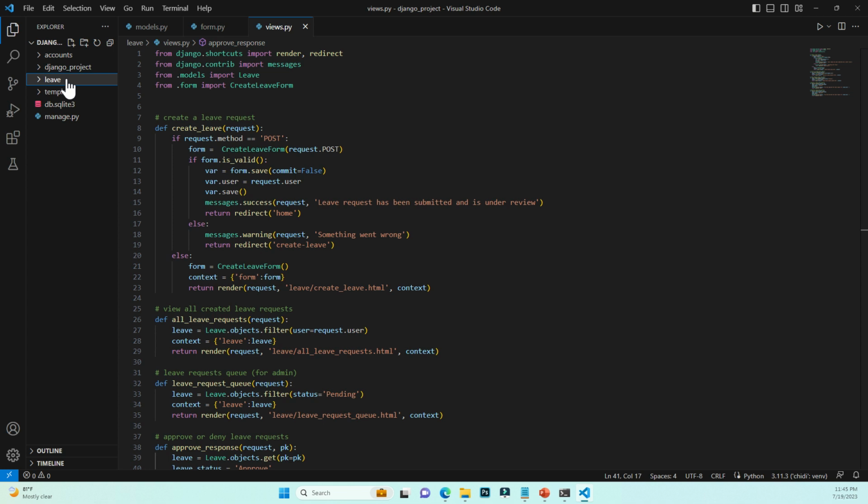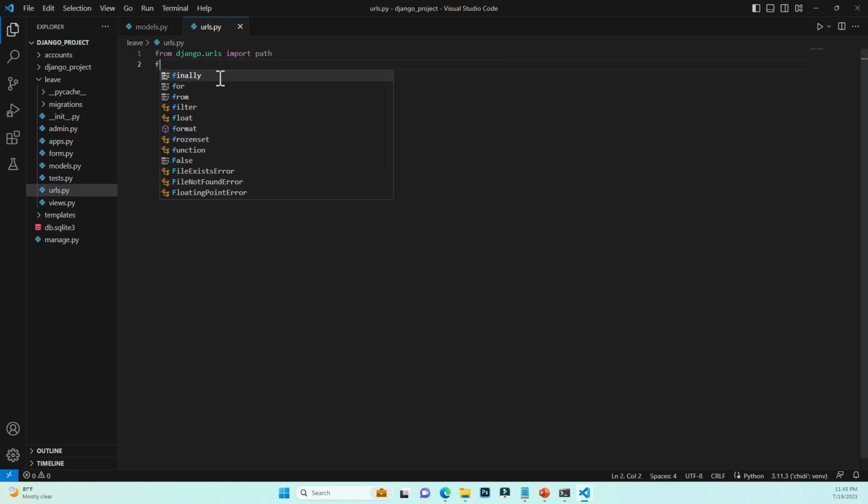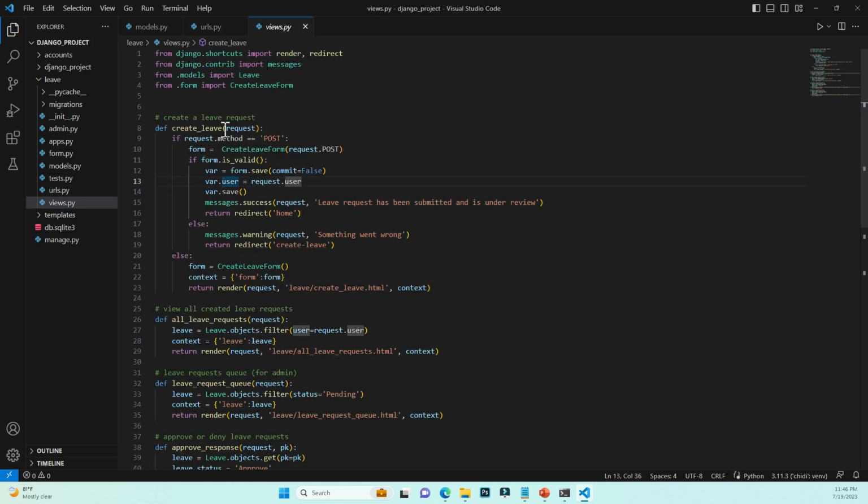Okay, so let's come over here though, and then let's create a urls.py file. So from django.urls import path. From this directory, import views. So urlpatterns. All right, so we have path. And what is the first one? In views.py, create leave, right? So let's call this create leave request.